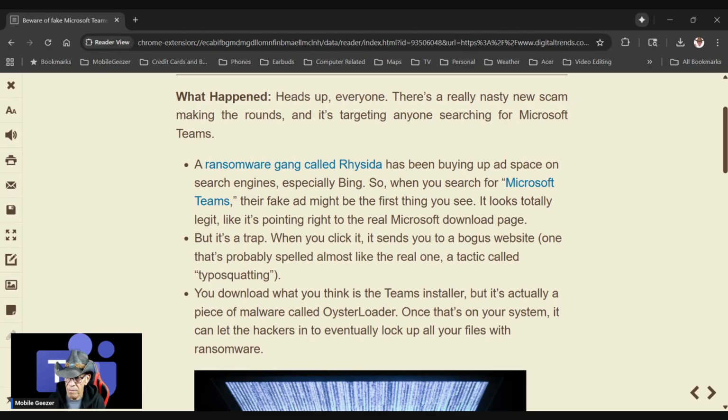But it's a trap. When you click it, it sends you to a bogus website, one that's probably spelled almost like the real one, a tactic called typosquatting. So watch for how this stuff is spelled. You download what you think is the Teams installer, but it's actually a piece of malware called Oyster Loader. Once that's on your system, it can let the hackers in to eventually lock up all your files with the ransomware.